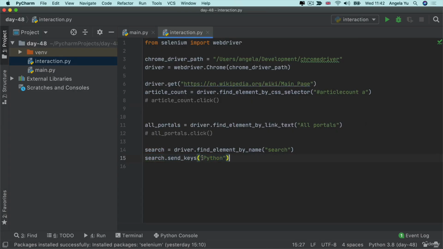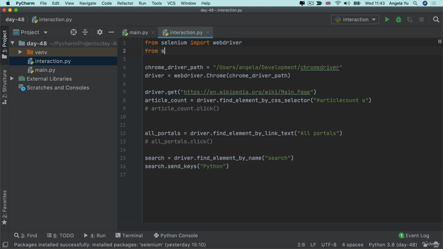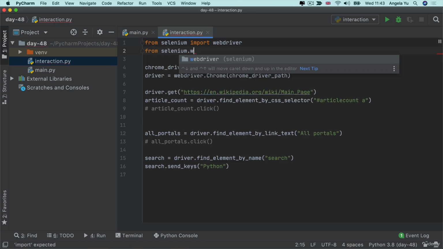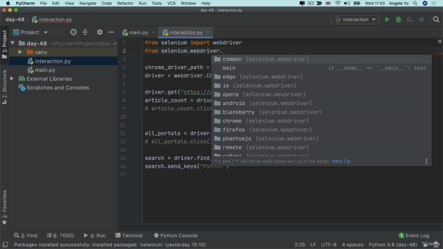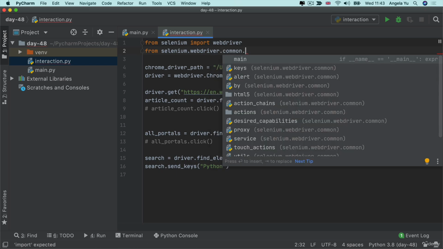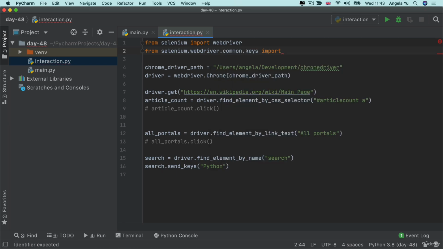Now, when we want to send a key that's not a letter or one of the numbers or symbols, then we actually have to do a separate import. From the Selenium package, inside the WebDriver folder, there's a folder called Common, and inside there's something called Keys. This Keys contains a class called Keys, and that contains a bunch of constants.